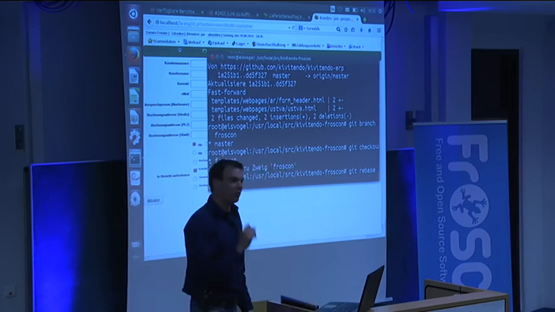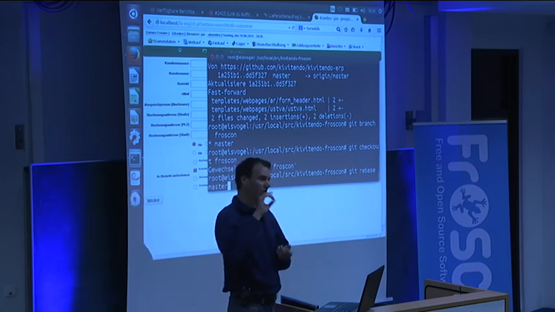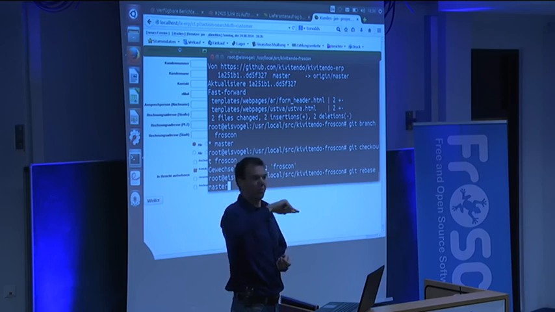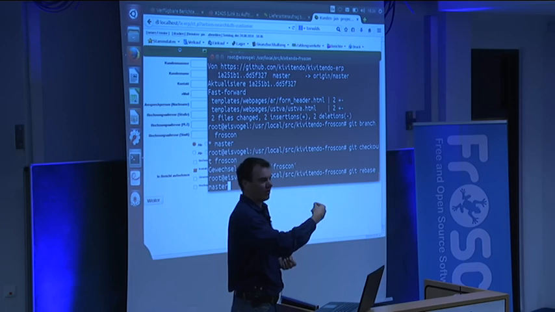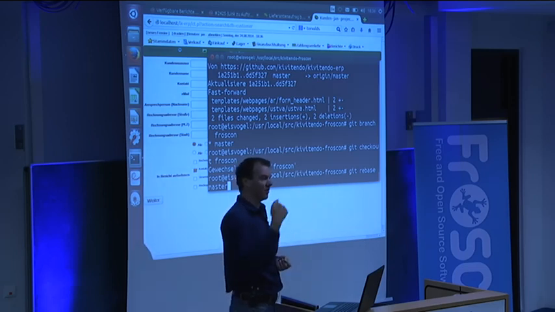You can do this also. This is a bit difficult. If I do it against the actual current release, I make a new branch with the release name, and then I can rebase against the actual release.